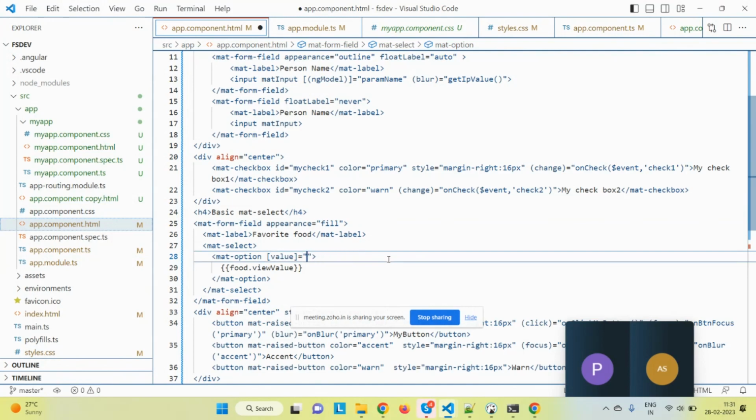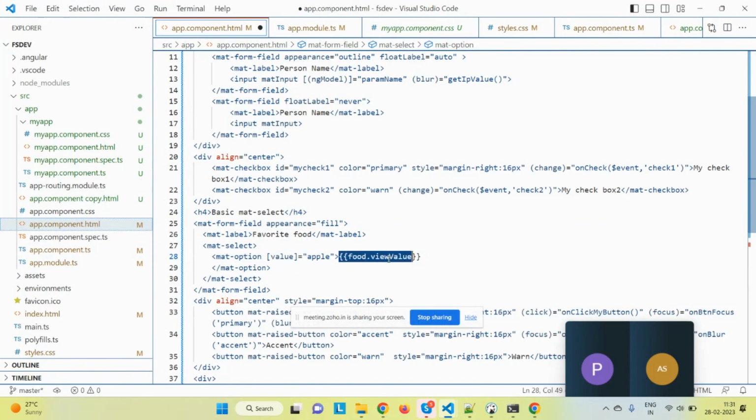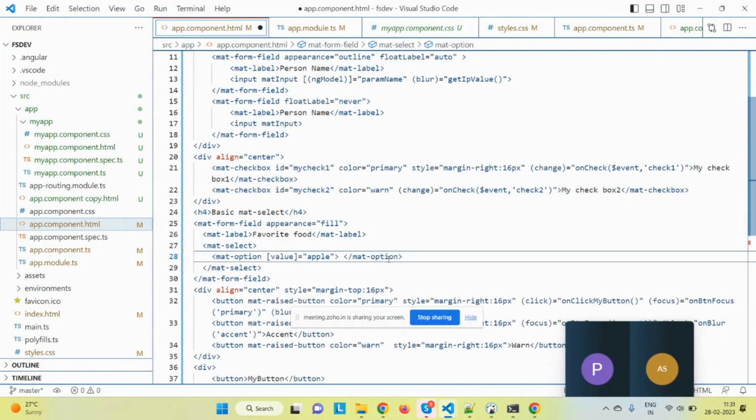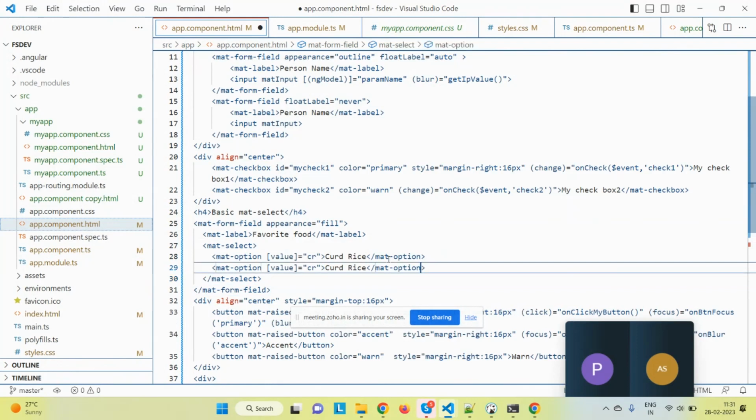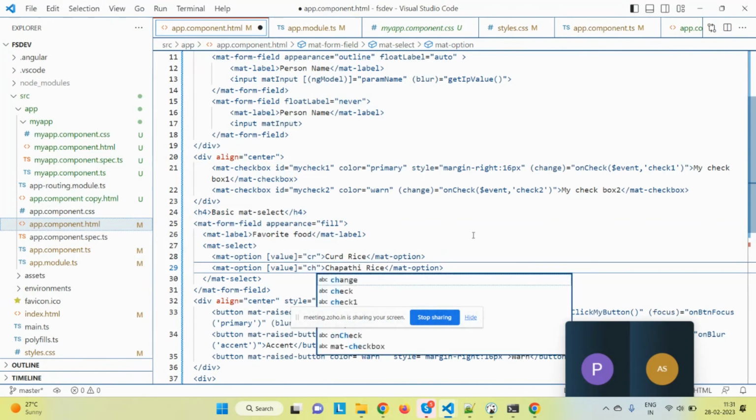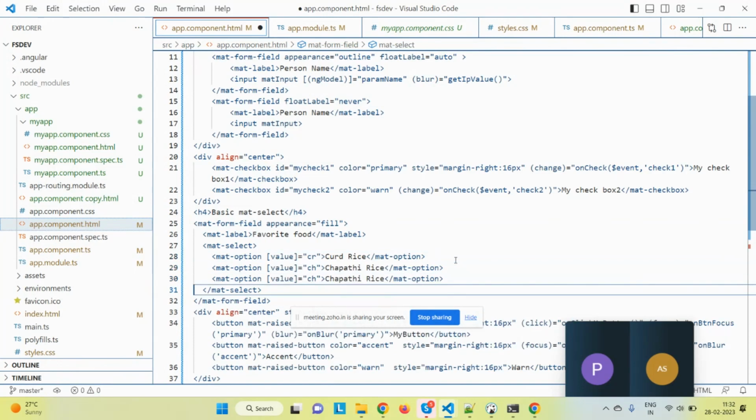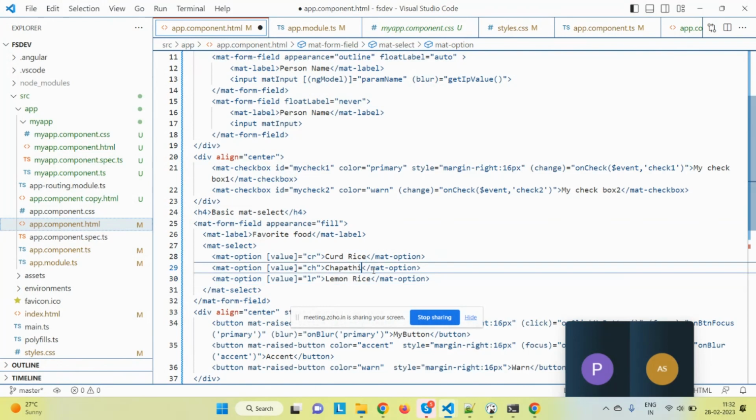Right, so some name I'll give. So apple. Right, fruits, I'll say food is there. I'll put water food. I'll just take curd rice, I'll put it here. Value is CR. Another option, mat option 2. What else? Chapati. Value is CH. Some unique value I'm just giving. Mat option, I take another one, lemon rice. Value LR. Curd rice, chapati, select.